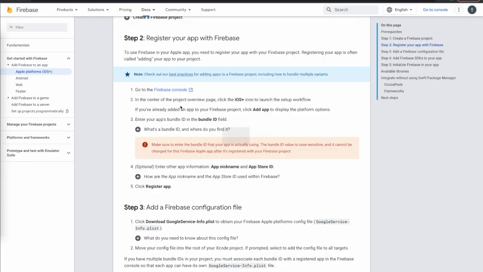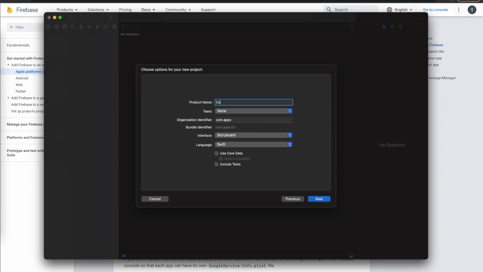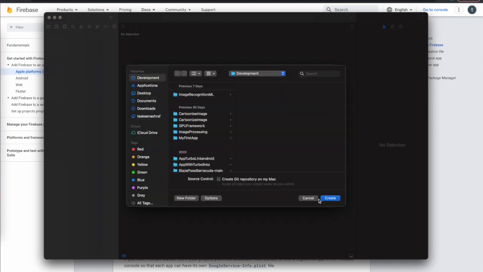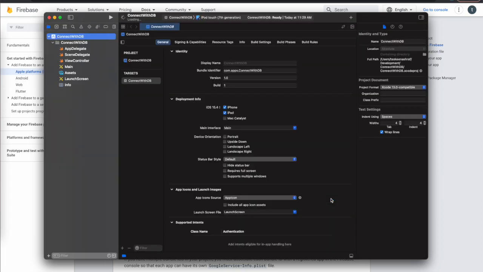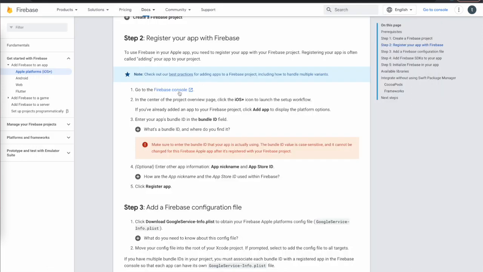So here I'm showing you how to create a project and integrate Firebase into your Xcode project. So first, create a project with the name Connect with DB or any other name you want to give to your project. Now the bundle identifier is an important thing. We are going to copy it from here and into our Firebase console. See the steps of how we are copying it into our Firebase database.